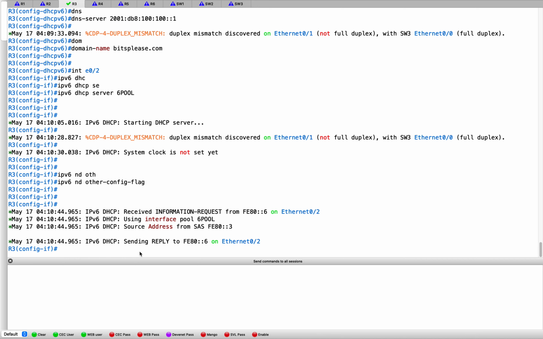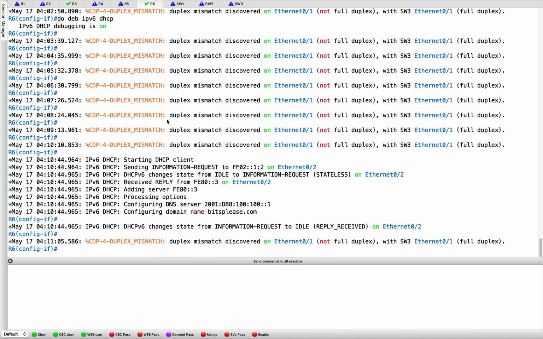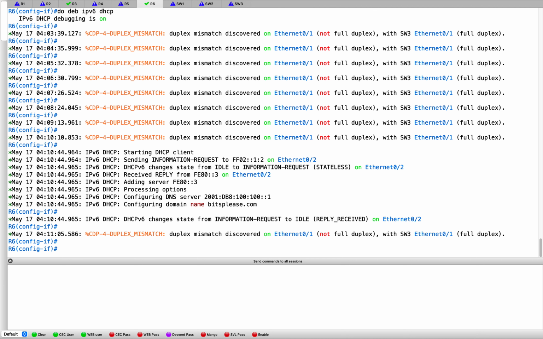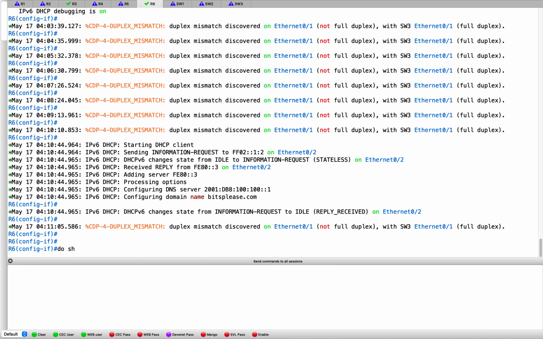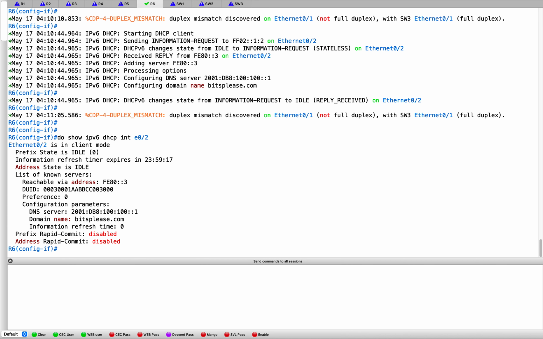It will probably take a few more seconds. Let's wait. Yeah, actually we can see the logs already on the R6 side, right? On the R6 you can see there is an information request which has gone, and there is a reply which has come. And we can quickly do show IPv6 DHCP, the command I was trying earlier, and there you go.